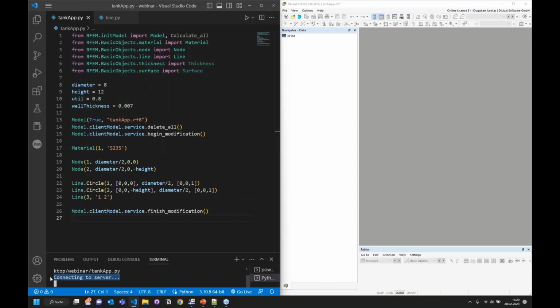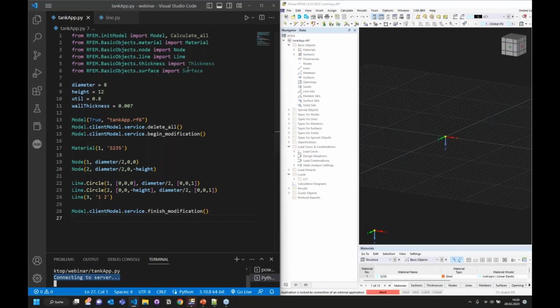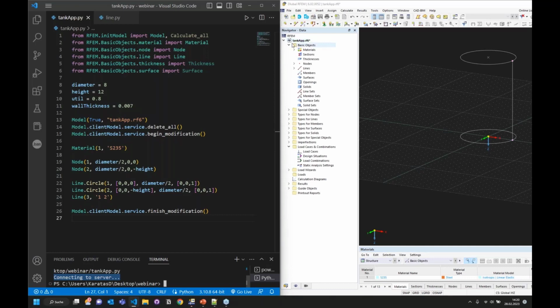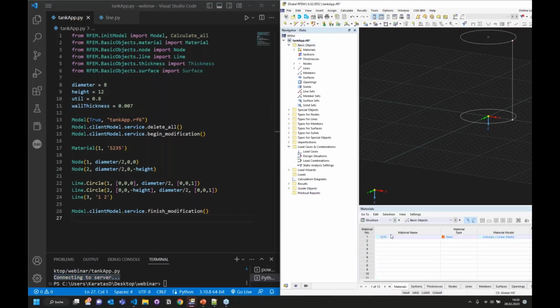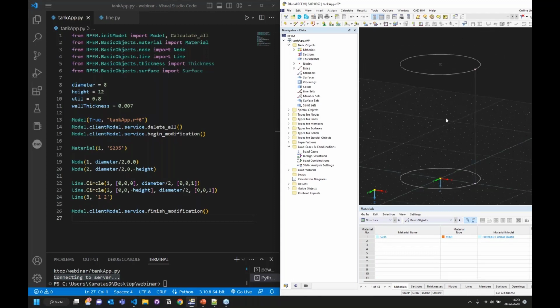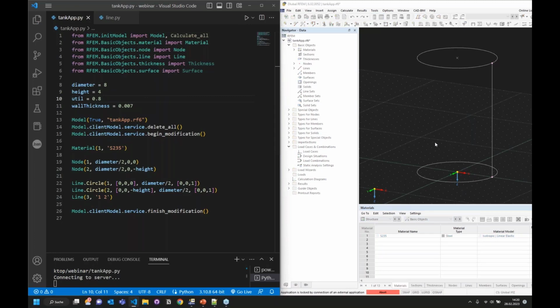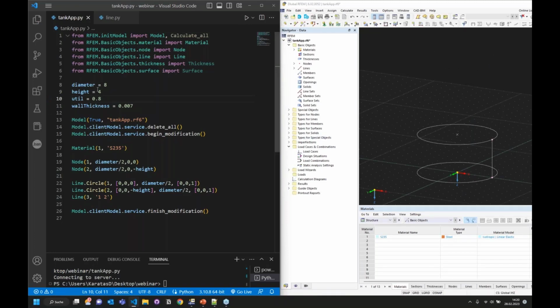Every time you see "connecting to server," that means this script is running. Then it's creating a new model called tank app RF6. It has created the material for the steel, the nodes I want, and the circles. For example, if I just change it to 4 and run it again, now the height will be 4 meters. Yes, it's running. Let's just stick to the 12 now.